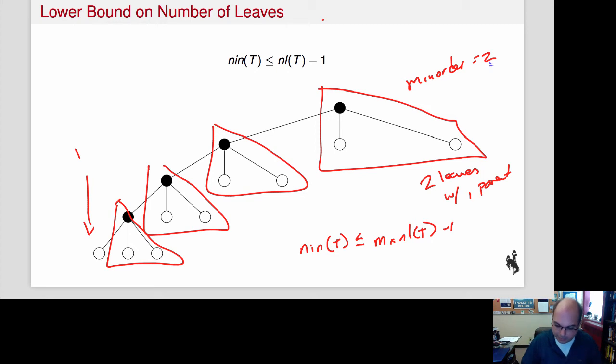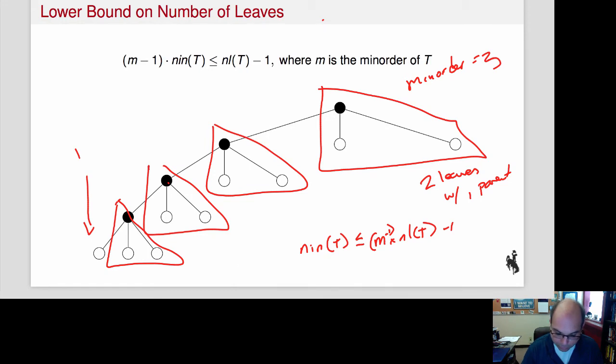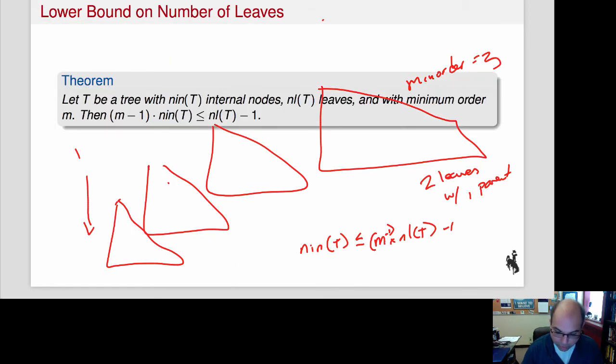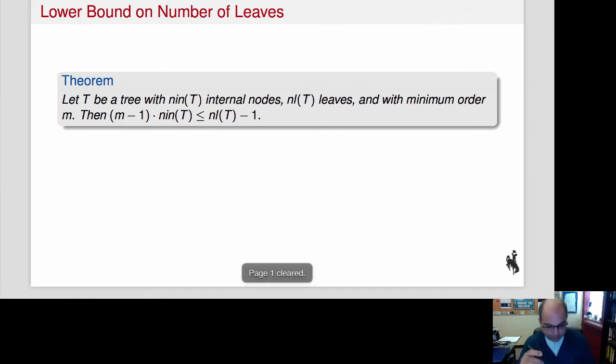Right? Actually, I take that back. The min order is 3. I wasn't counting those guys. So this should actually be m minus 1. Okay, that seems like a reasonable claim to make. Let's see if we can make it. Okay. So yes. Okay. That's what we'll try.